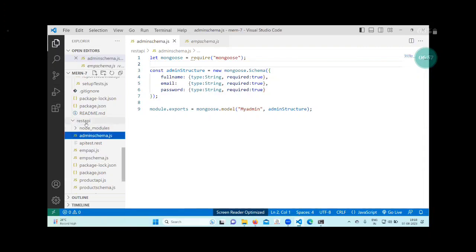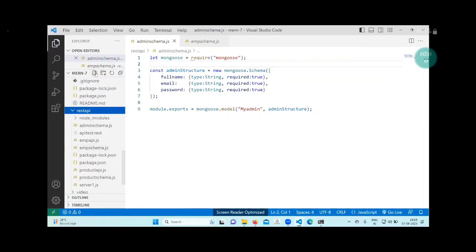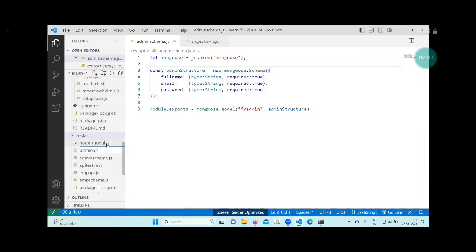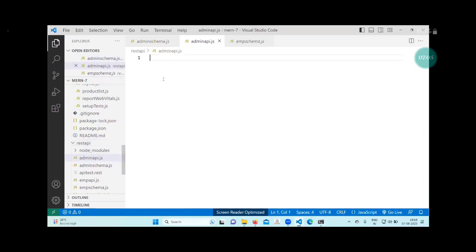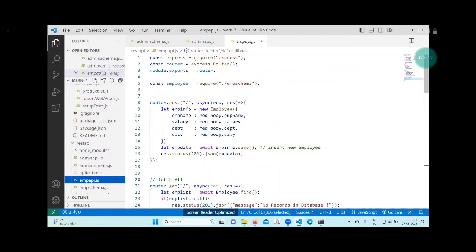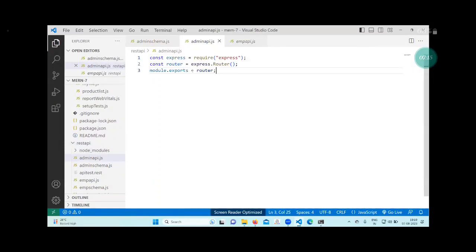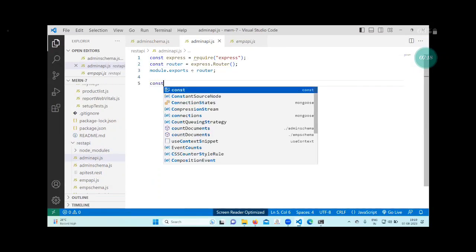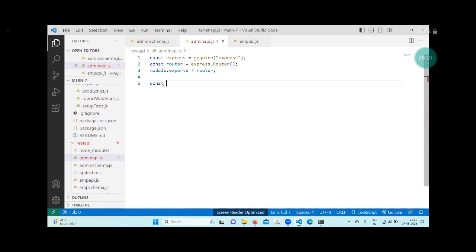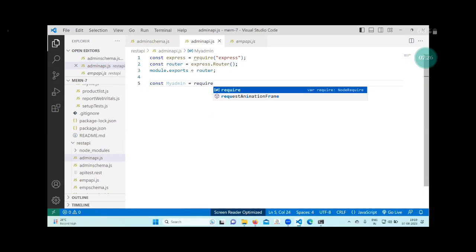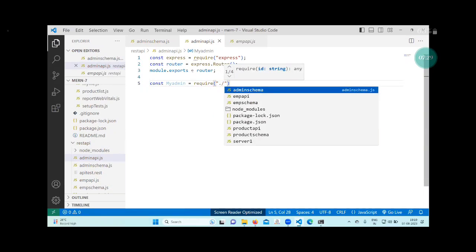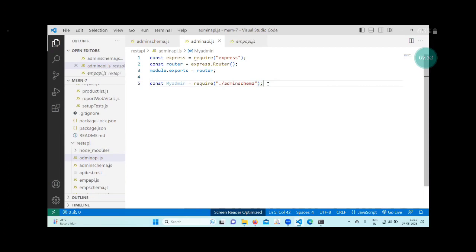Now create another file, admin API. In the rest folder only, create another file, admin API.js. In admin API.js, we need to call these 2-3 lines, that is your routes, the express related code that was there. You can call here, and after that, call here const myAdmin equals require admin schema. So we need to import the admin schema.